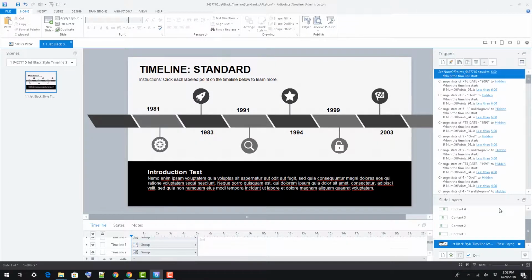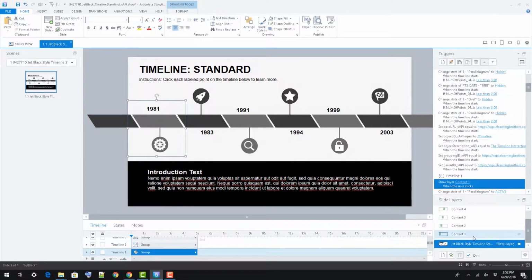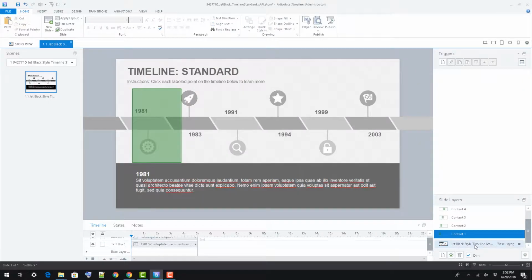In this video, we're going to take a look at the structure of our standard timeline storyline template and how to make a few edits to the file. This is a single slide template. It's very straightforward in function. Users click one of the timeline points on the base layer and a corresponding content layer will appear.